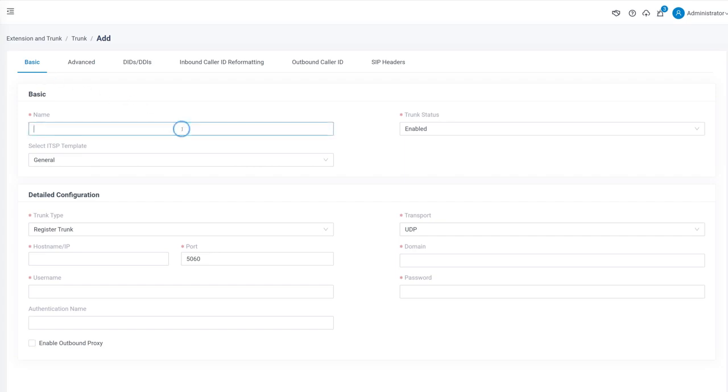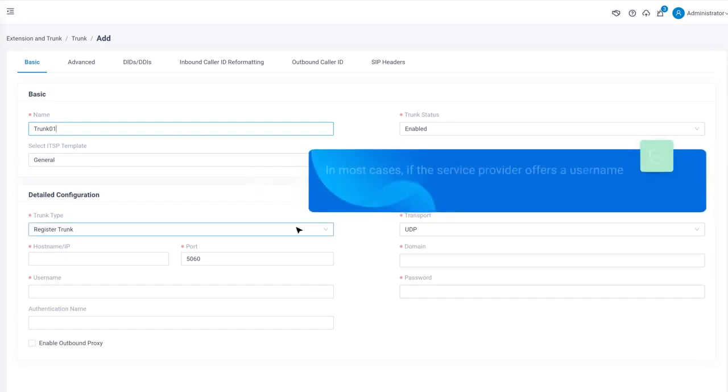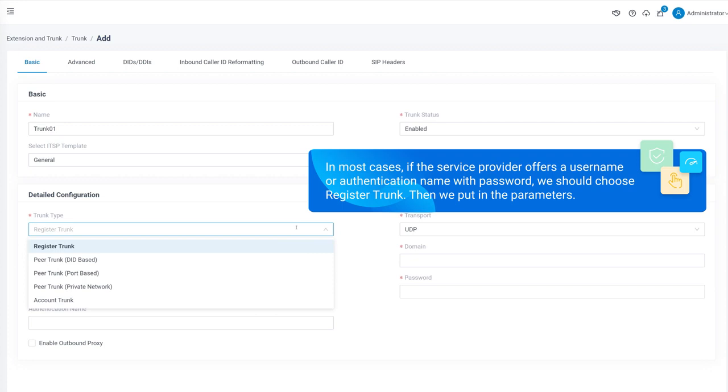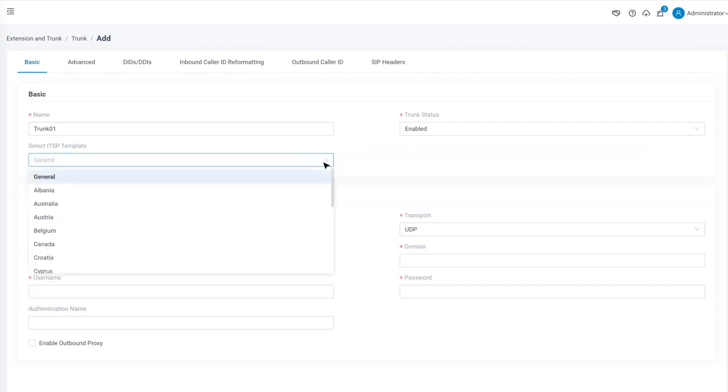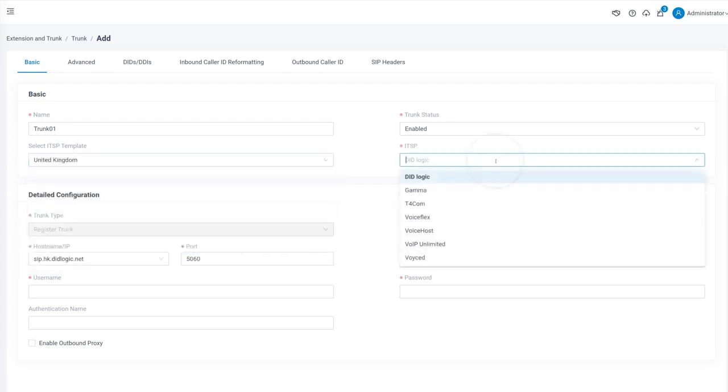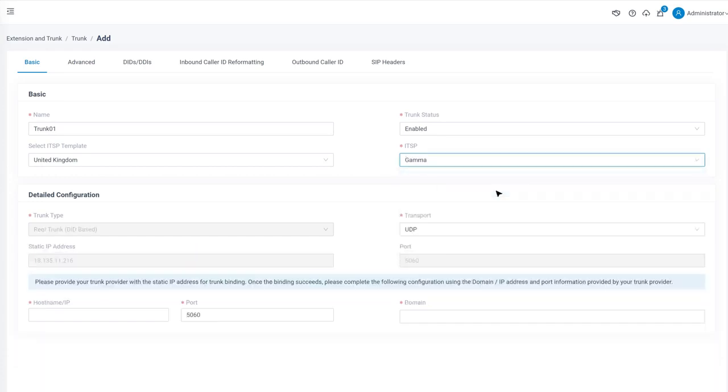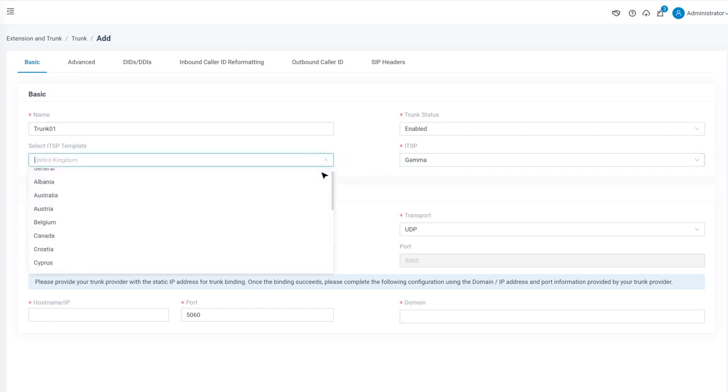First of all, we can name the trunk. Then we select the trunk type. In most cases, if the service provider offers a username or authentication name with password, we should choose Register Trunk. Then we put in the parameters. We have many service providers embedded and can directly generate a template to make the configuration easier. Go to select ITSP template and find the corresponding provider in the drop-down list. But if we fail to find our service provider, we can just select General.